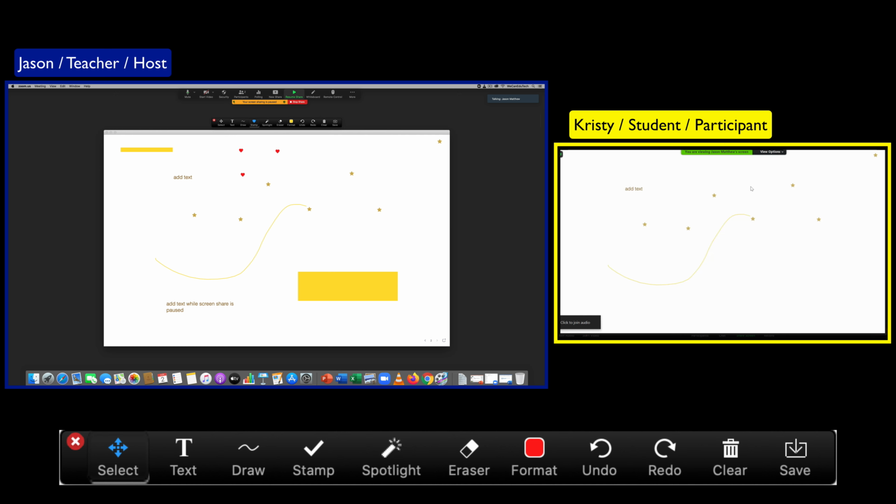Now before I click resume share, again remember, if I go to view options on the student's window, so let's look at Christy's window here, there's no annotate option right now. Also, as we are here, there are different ways in which the student can see the window. Right now, it's set to fit the whole entire window. But if the student wants to decrease the size of the window, they can decrease it by half and other options.